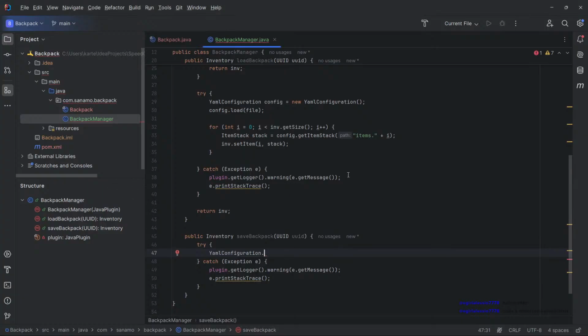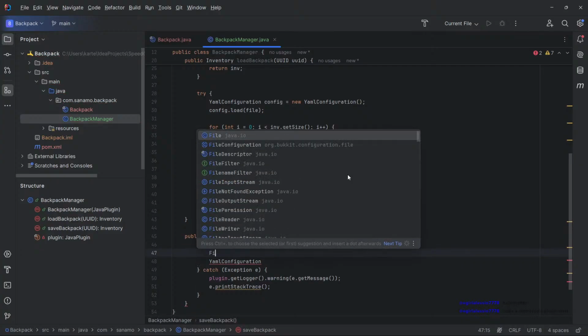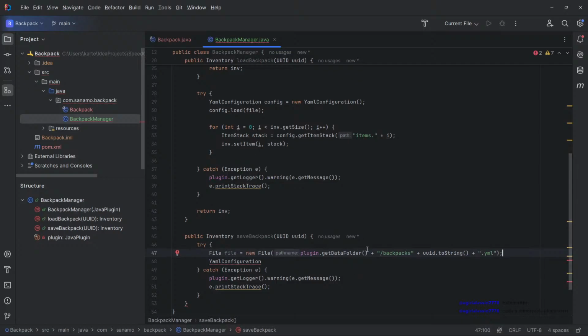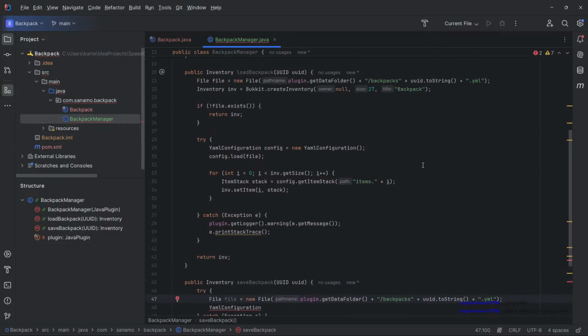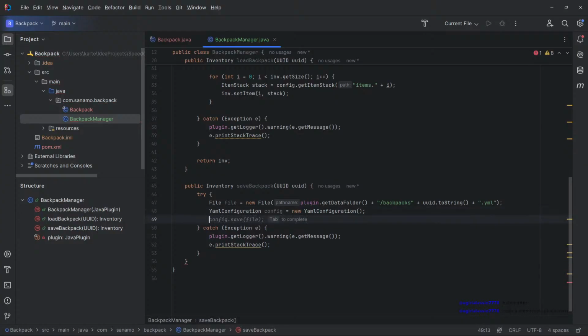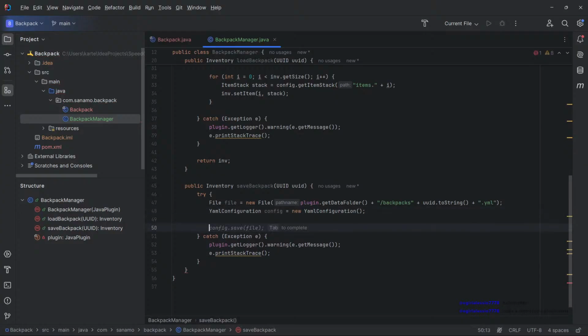All right, YAML configuration. Oh wait, hold on. We do need to get the file first. File. Let's go to new. Okay, we're just going to autocomplete all that. But yeah, plugin data folder, backpacks, uuid.toString plus the YAML, the same thing that's up there. YAMLConfiguration configs, new YAMLConfiguration, same thing we did up there. And now, once again, we're just going to loop over everything. Is less than. This will have to be the size of the inventory.